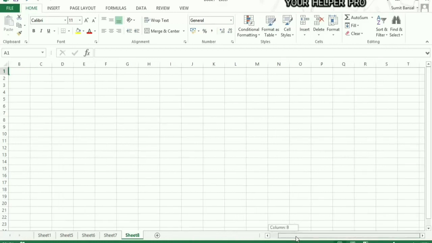On the right, I have this horizontal scroll bar that can be used for navigating in Excel. Similarly, I have a vertical scroll bar that can be used for navigating in the rows.